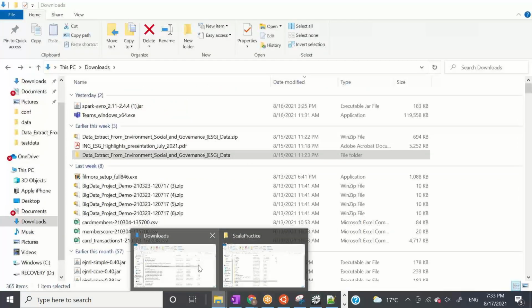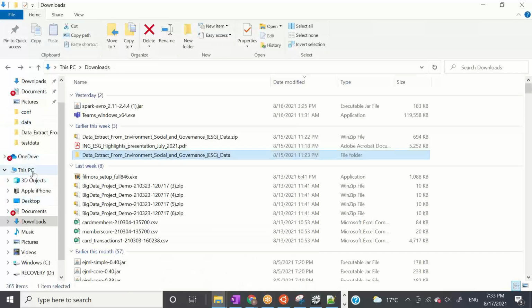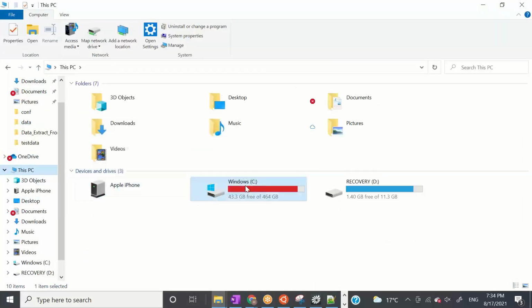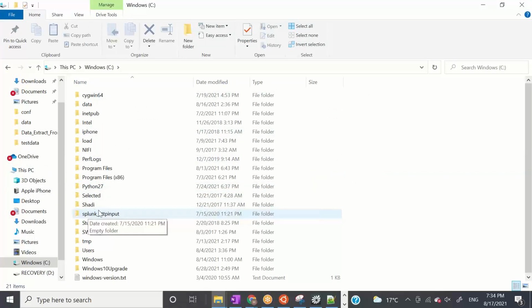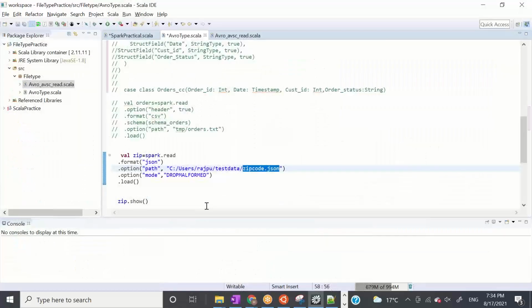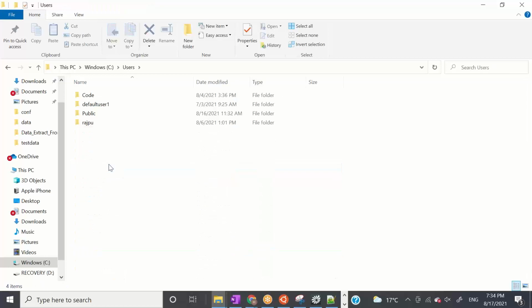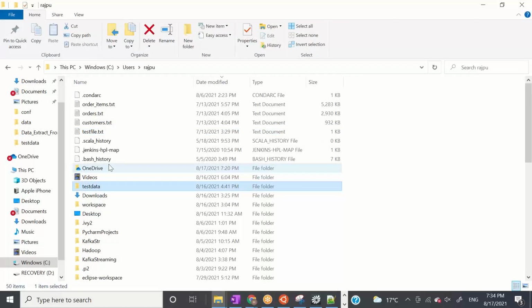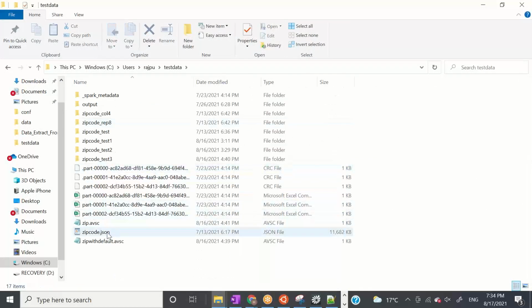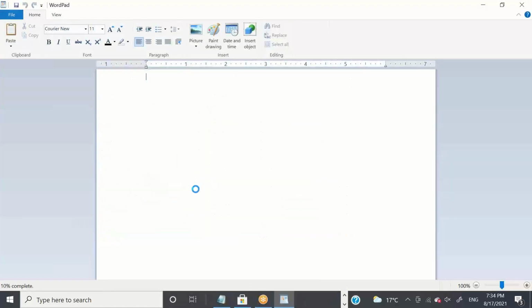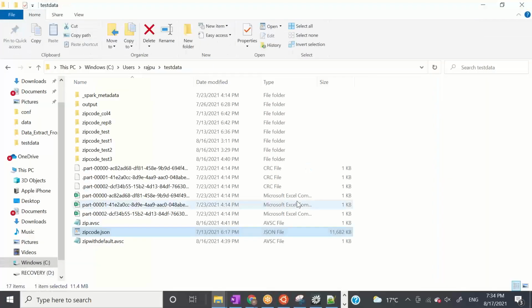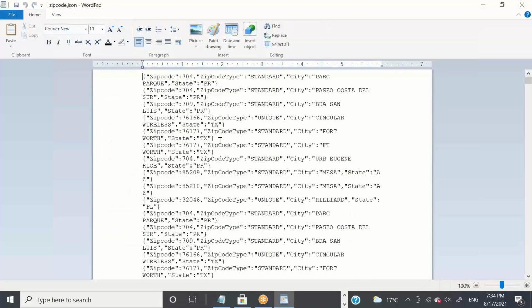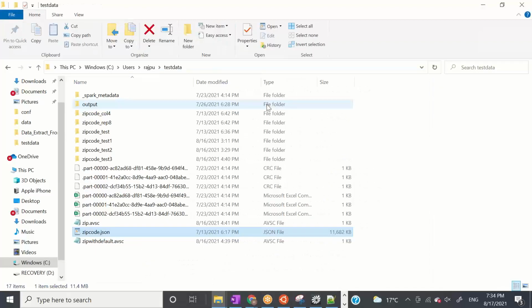One second, let me see where it is. See users and test data, right? Yeah, test data. So what we can see here, this is my zipcode.json. Let me open it. So it will take time anyways. Oh, wait. So this is how my zipcode.json looks like.